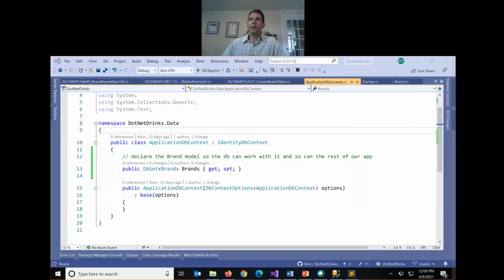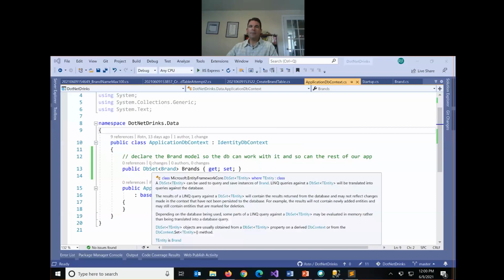So lesson 4, part 2. So we've looked at modifying our model, declaring a DB set. We probably should have a look at this class for a minute. What is this DB set?